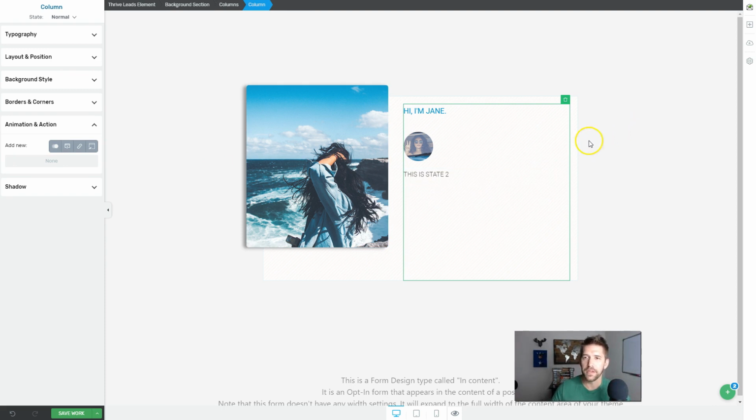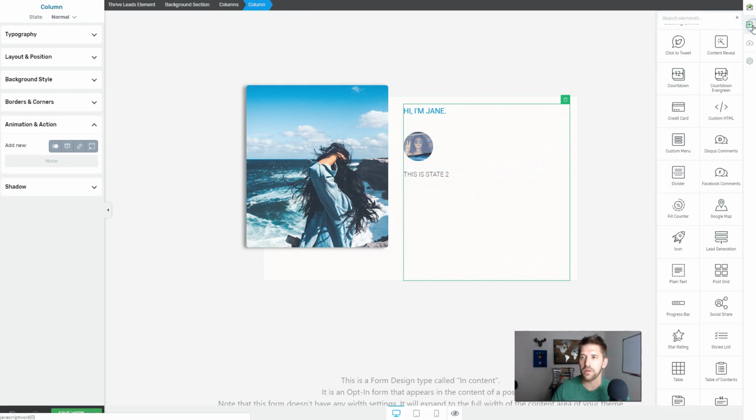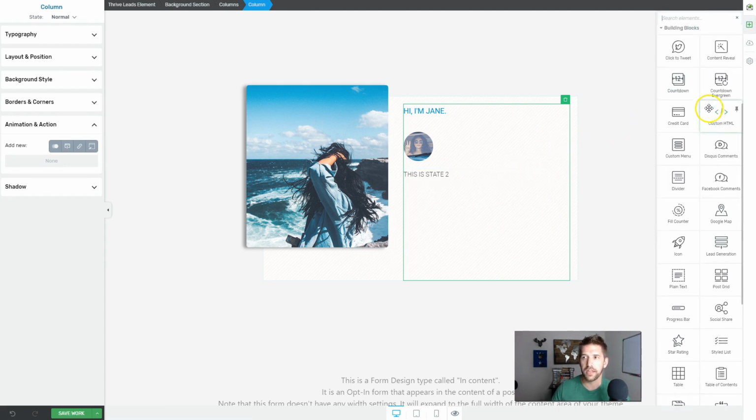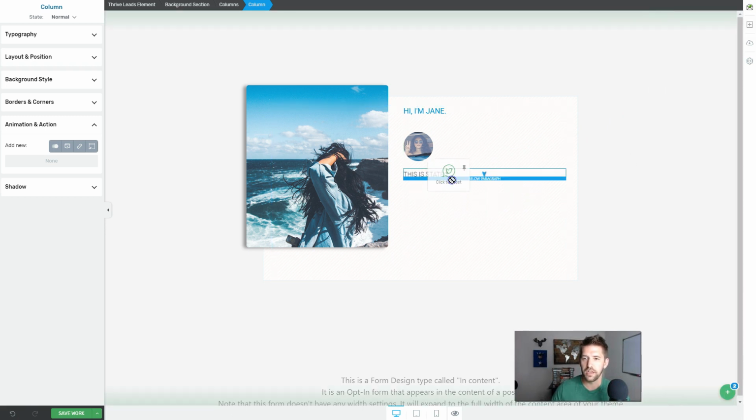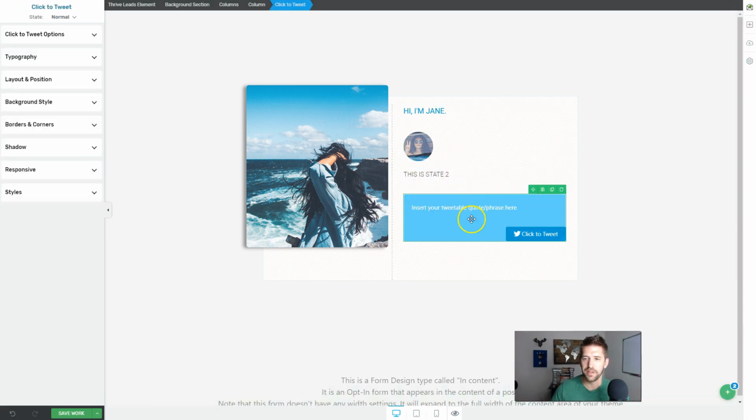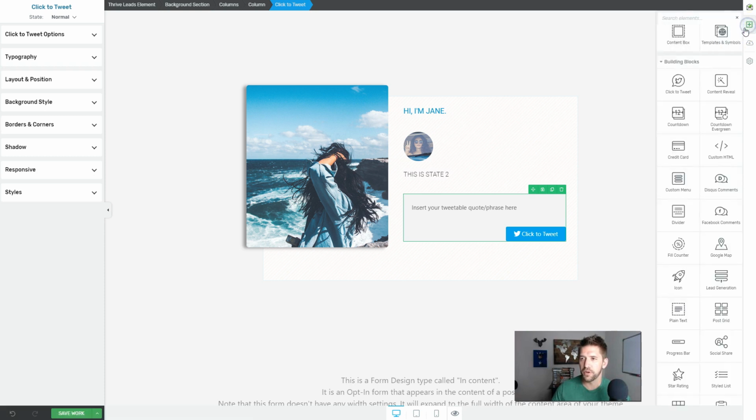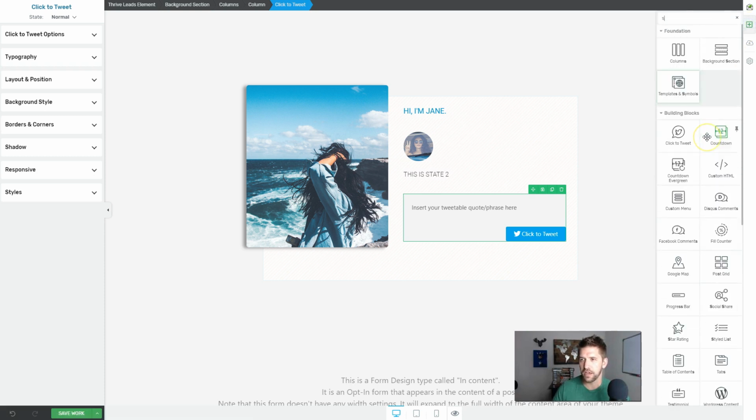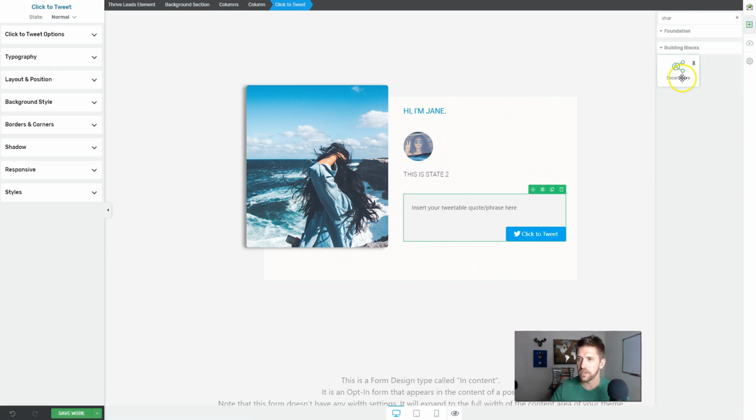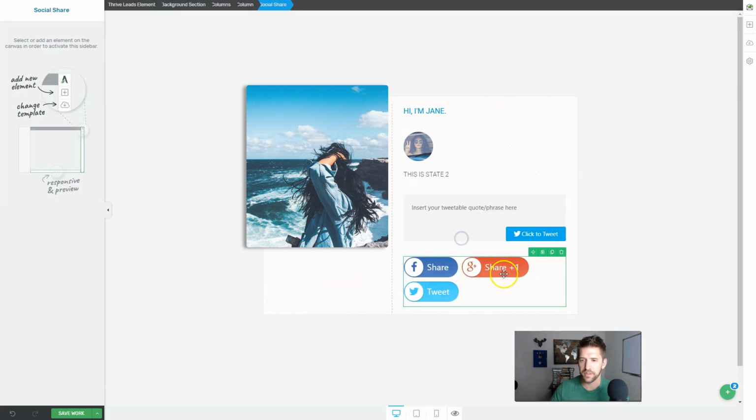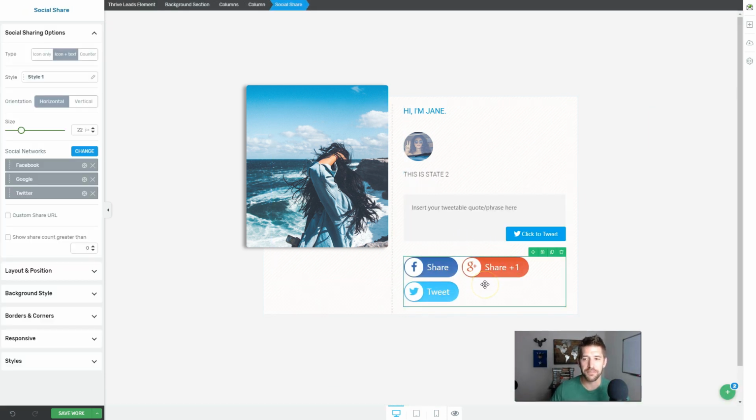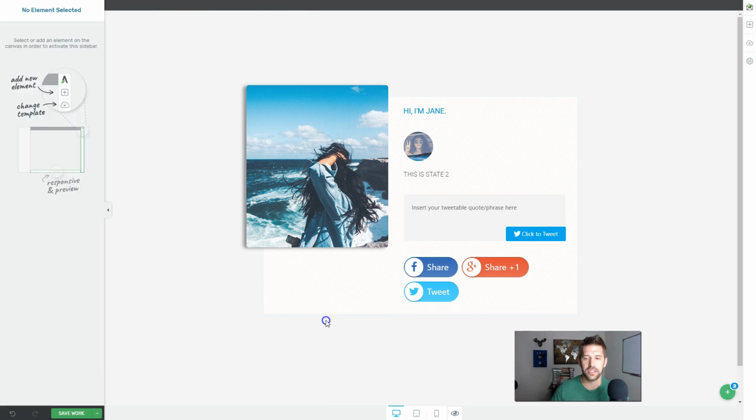And what's kind of cool about this is with Thrive Leads, it's not only there to collect email addresses. It's also good to share things. You can put a tweetable phrase in there, or you could put, let me find the share buttons, social share buttons. So you can have different calls to action based on which different states they select.